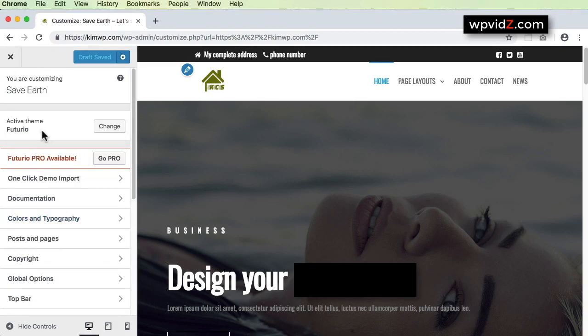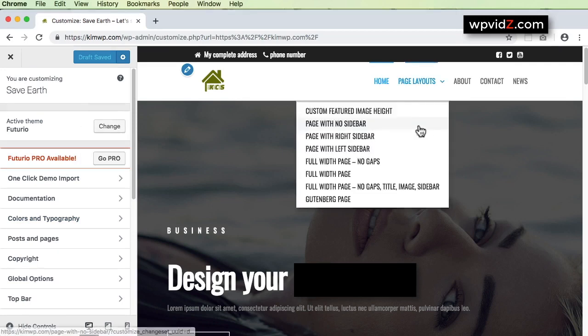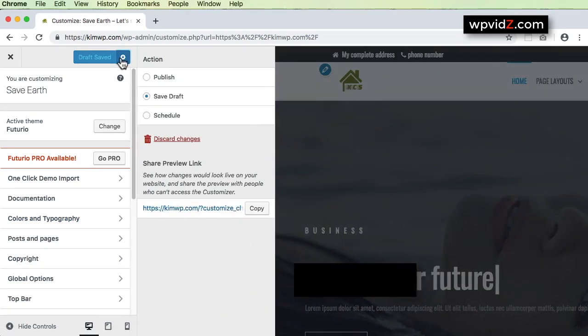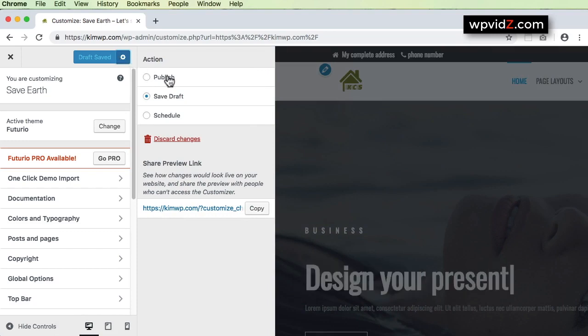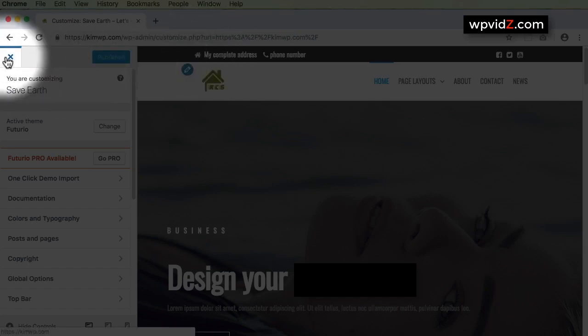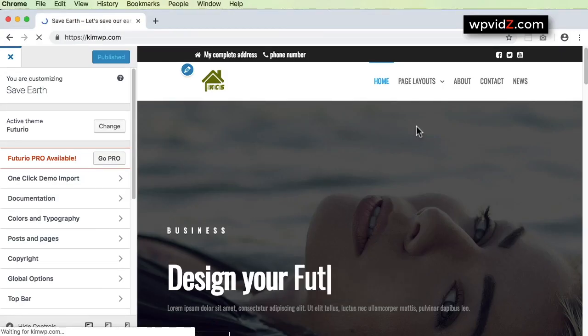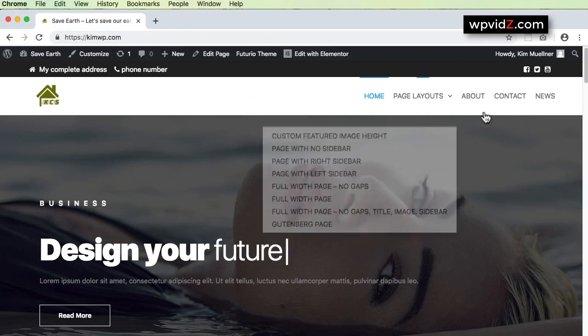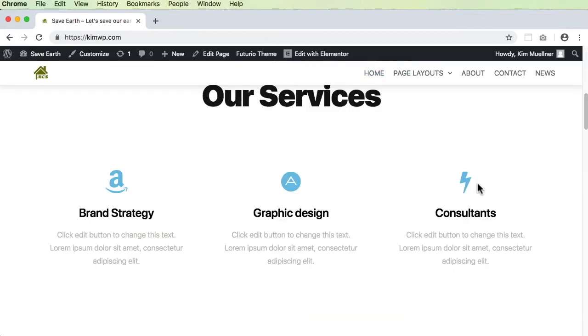So to publish our customizations of this theme, let's click on the gear icon again, and in the action sections, we're going to choose on Publish and click on Publish button. Let's close the customizer. And now we see our customizations on our front end of our website.